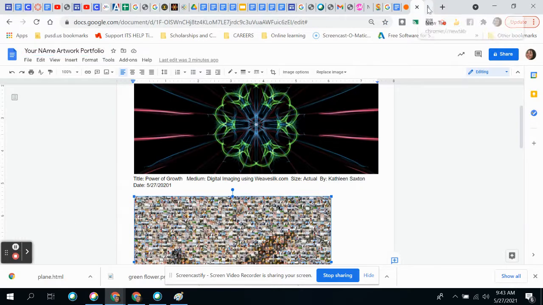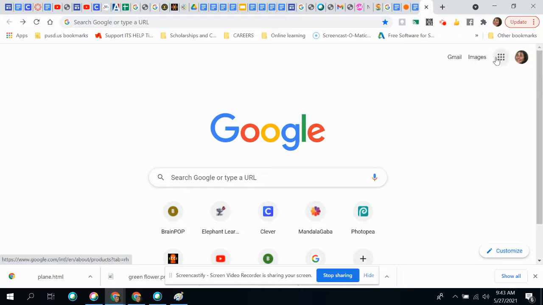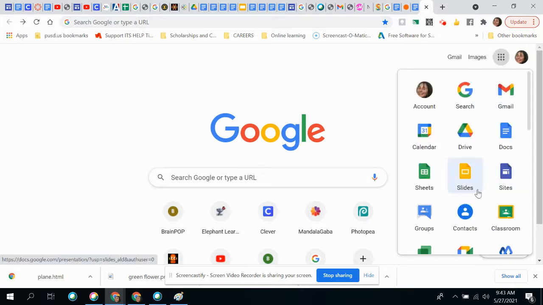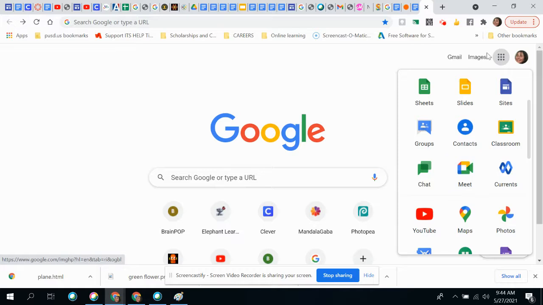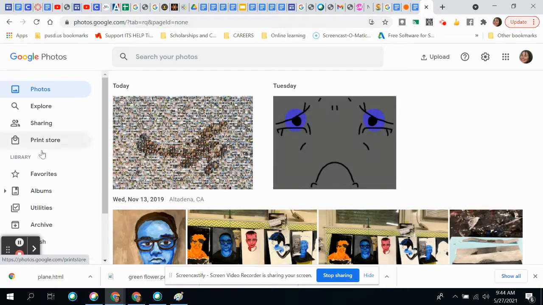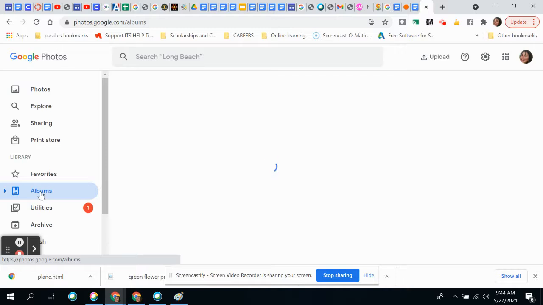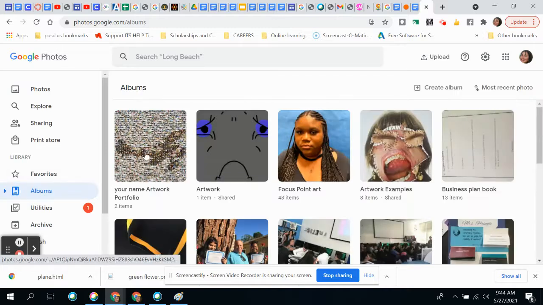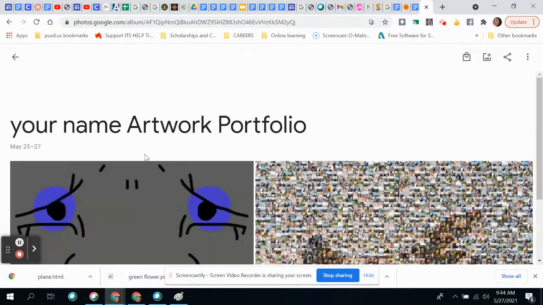By the way, if you lose your photos tab, which looks like what I did accidentally, you can go into your Google Apps button from your Google screen and you hit photos. And then you can go down here to albums. And then you can see your name, artwork, album. And then if you wanted to add more photos, you could do that here.